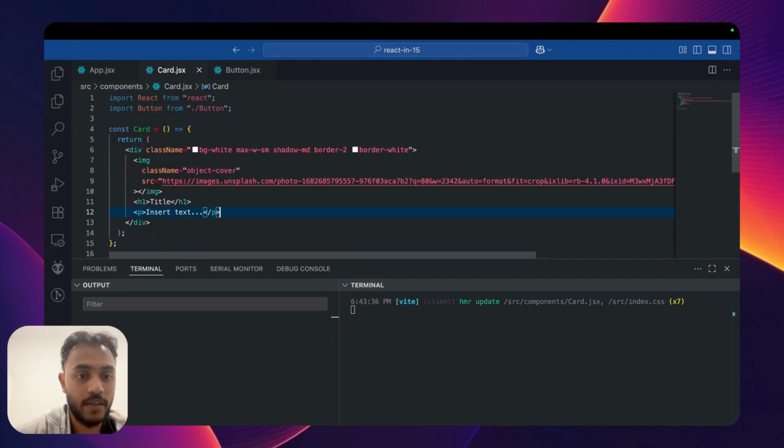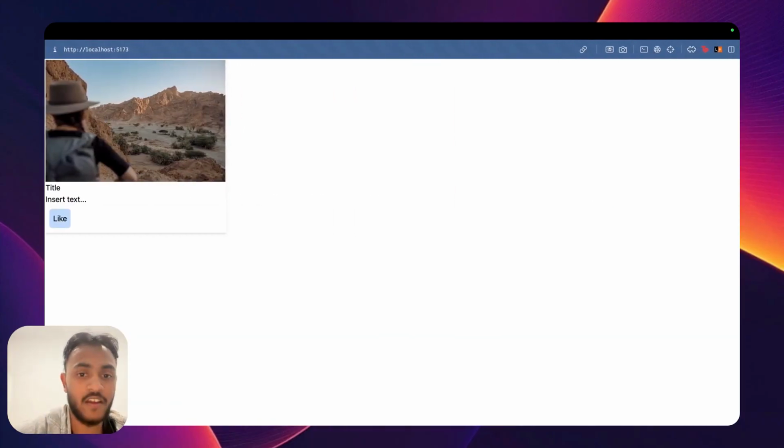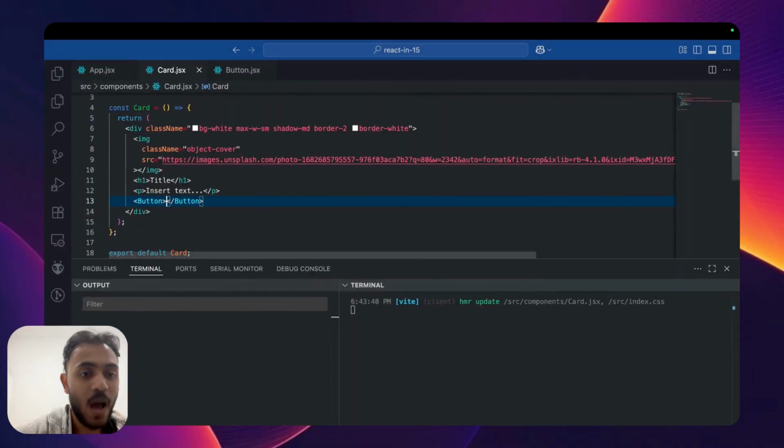Button, and then just use button. Oh, close it. There you go. Perfect. I'm just going to give some padding to this as well, padding of 2 to both of them.